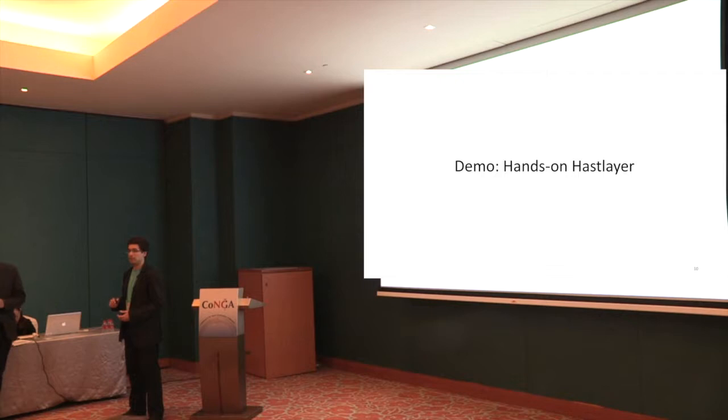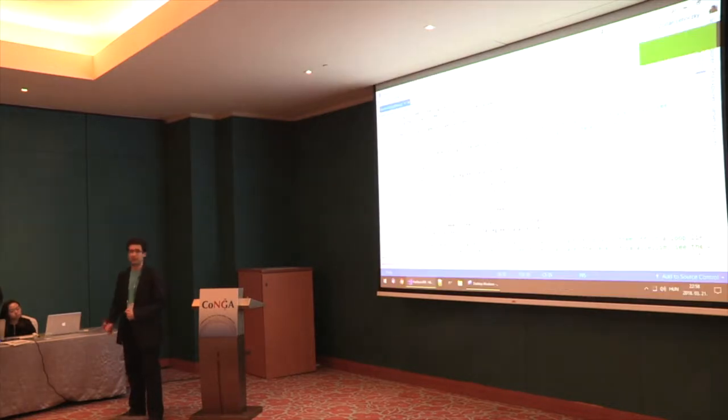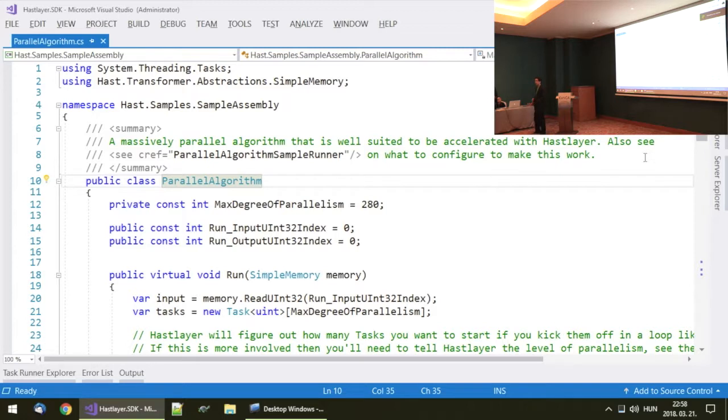And now let's see a demo of how you would work with Hastlayer. I hope it's not an issue that we will see a bit of source code, specifically C# program code. So let's see. What we have here is an example of Hastlayer, which is, by the way, up on GitHub, so you can check it out in detail. It's called the parallel algorithm class. As the name also suggests, it's a massively parallelized algorithm. It's not something really useful or from the real world, but rather kind of an exaggerated example of the class of algorithms that are especially suited to be accelerated by Hastlayer and with FPGAs.